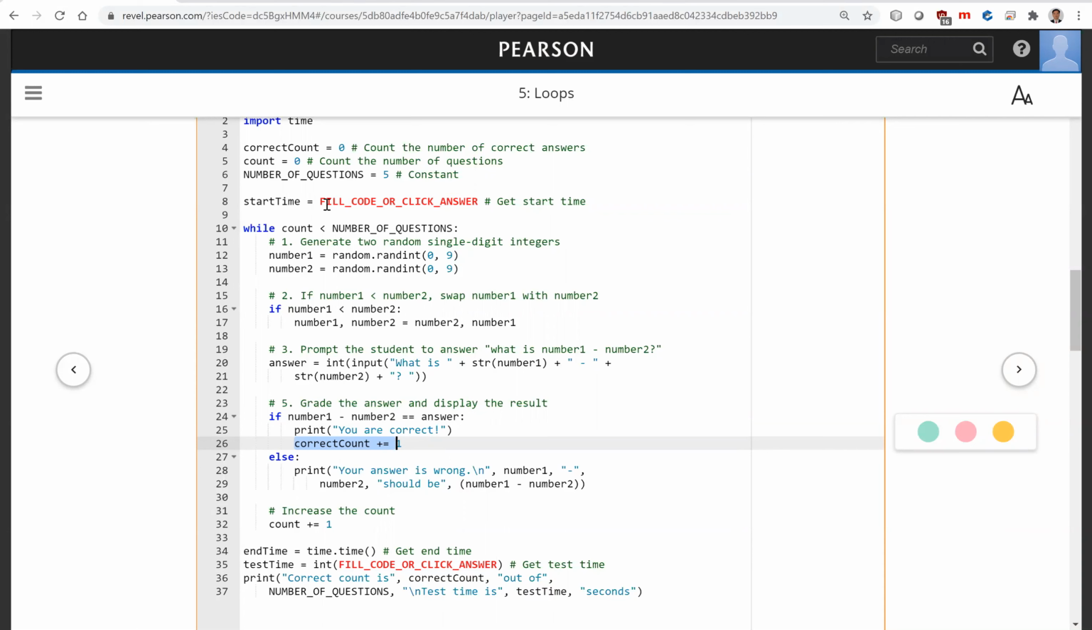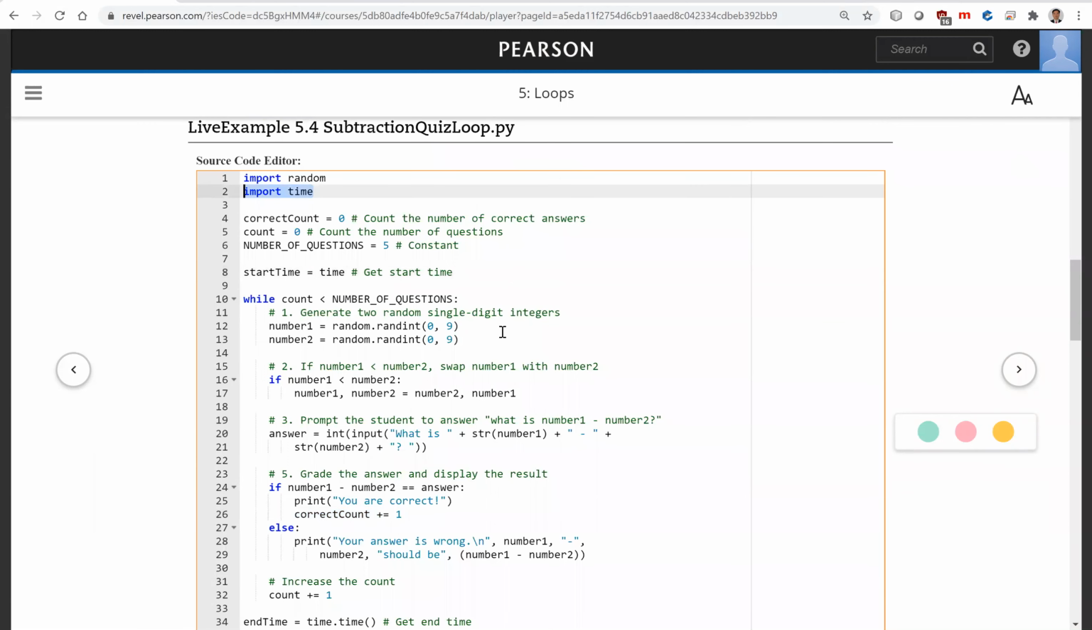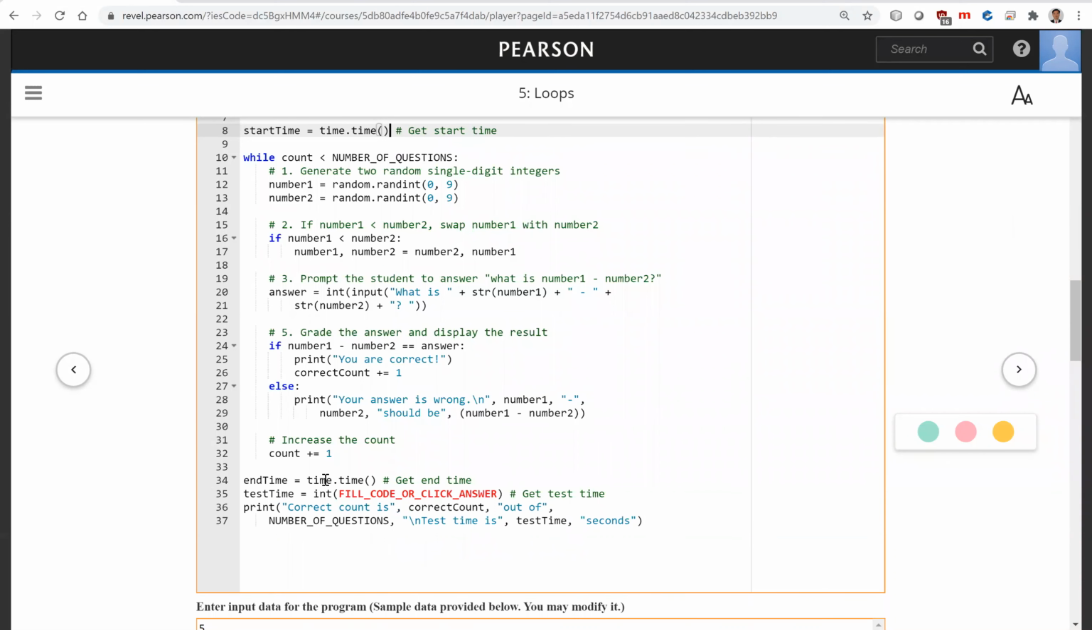Now we're going to test all the time. So this is the time we're going to use. We need to import the time module. So this is our time module, and get the time now before the first question. Now, after 5 questions, we get the end time. And now let's get the difference between the 2 times, end time and start time. So that is the time spent.